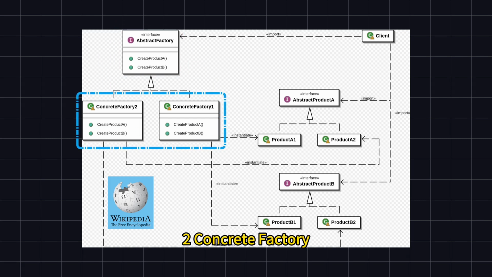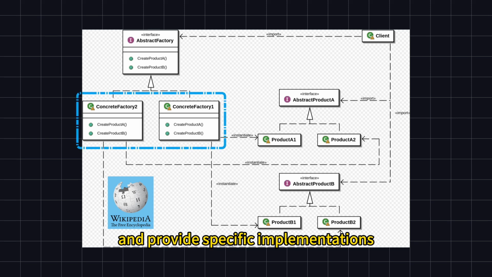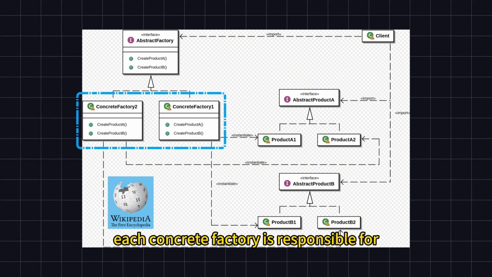2. Concrete factory. Implements the operations to create concrete product objects. Concrete factory classes implement the abstract factory interface and provide specific implementations to create different types of product objects. Each concrete factory is responsible for creating a set of related product objects.